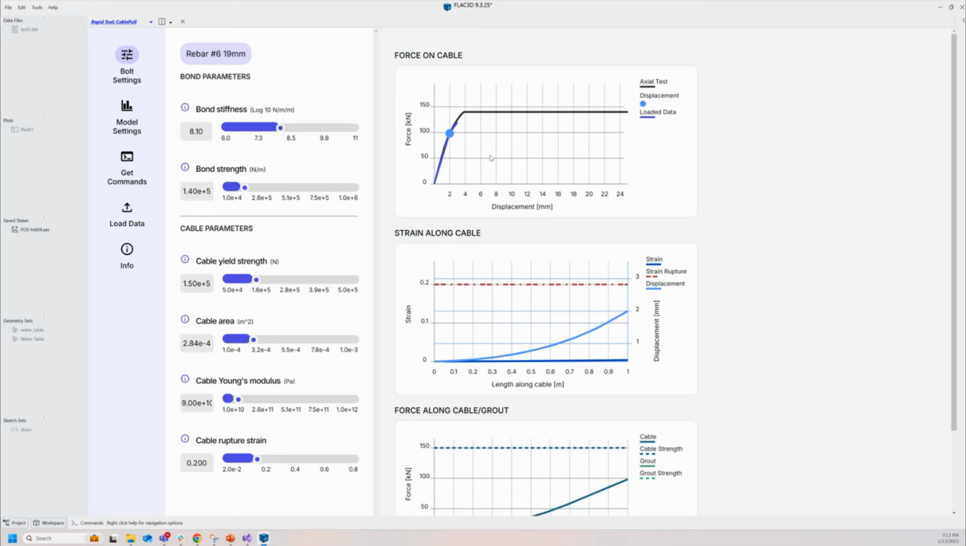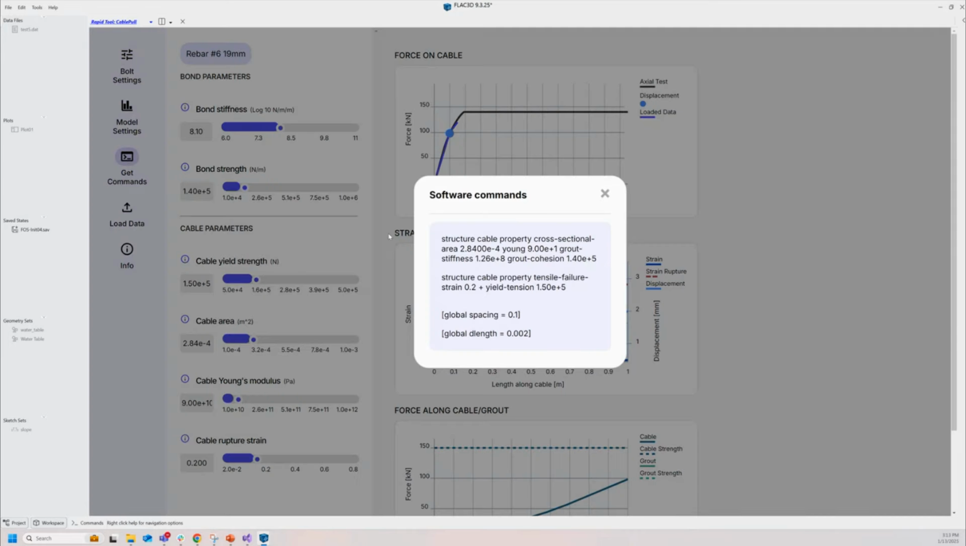And then once you have the data that you're happy with, or the behavior that you're happy with, you can go over here to where it says get commands. Here are the commands that are necessary to assign the properties to a cable that you've created in FLAC3D or FLAC2D, or 3DEC, or even PFC.